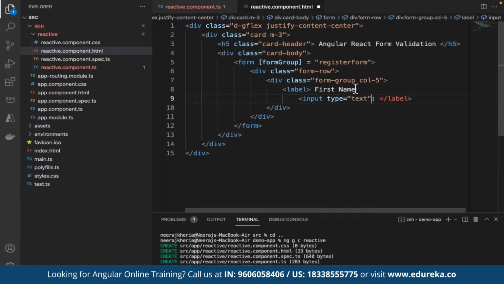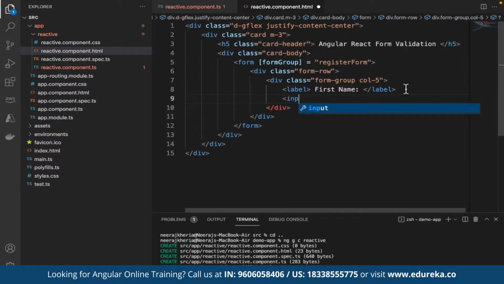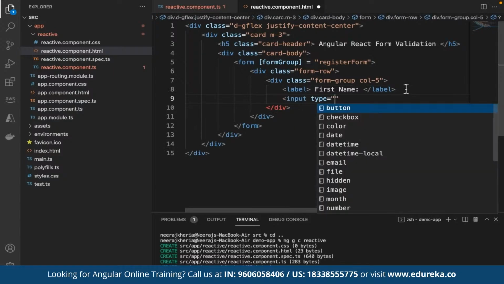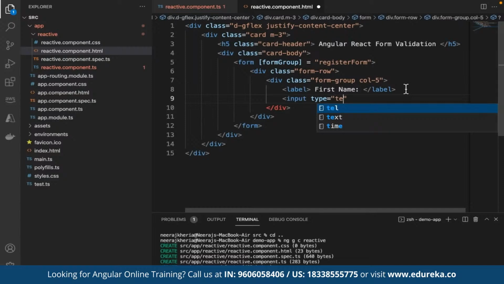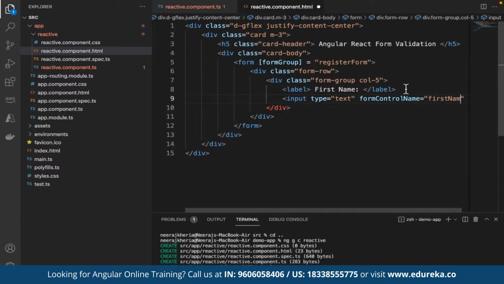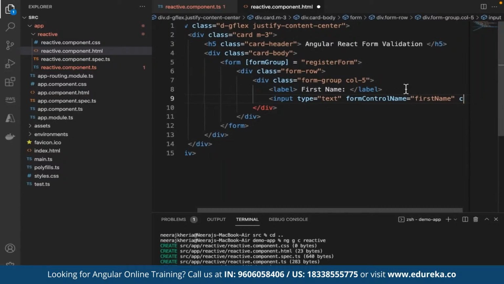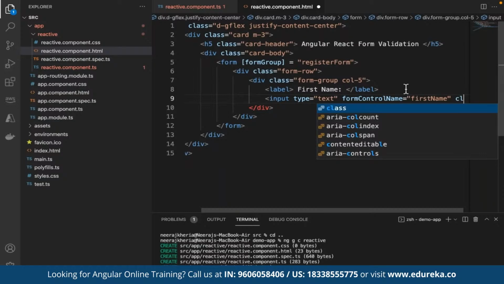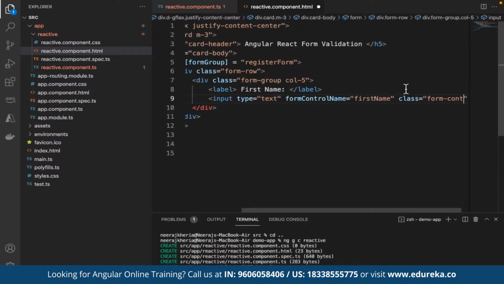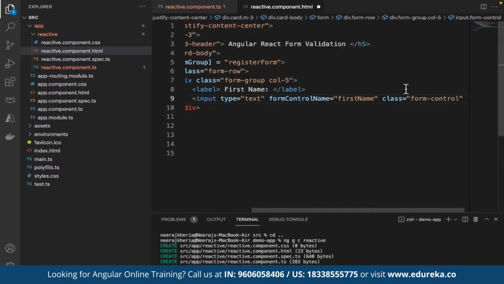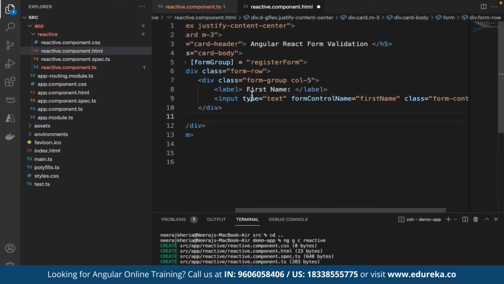Here we have input type will be text. And then we can define the form control name, which is going to be first name. Then we have class as form control, and then we can close this division, and then we can open up another division.